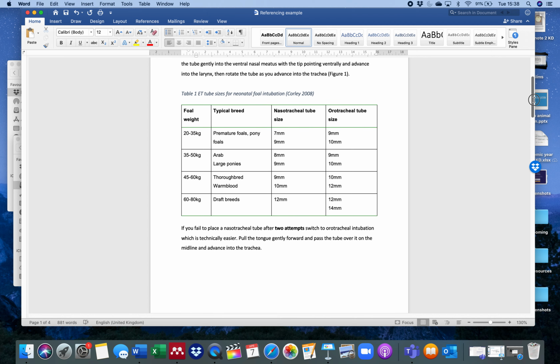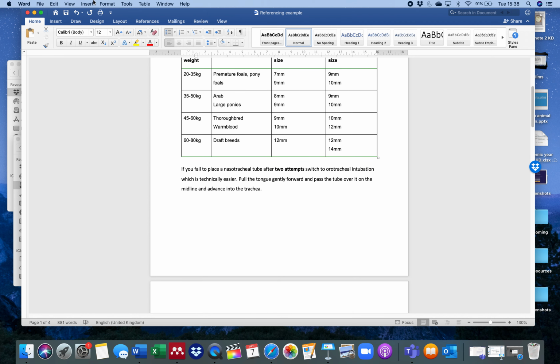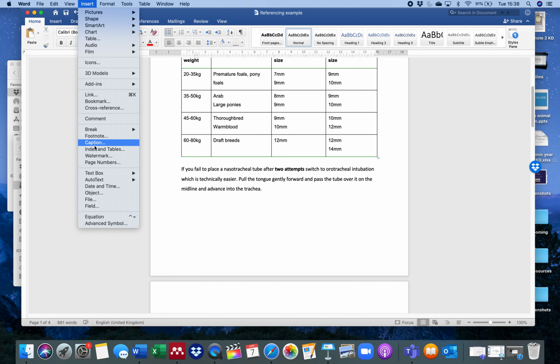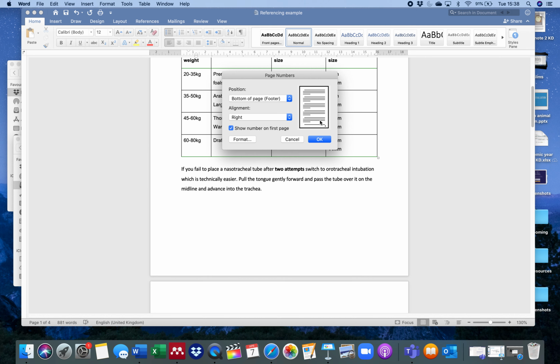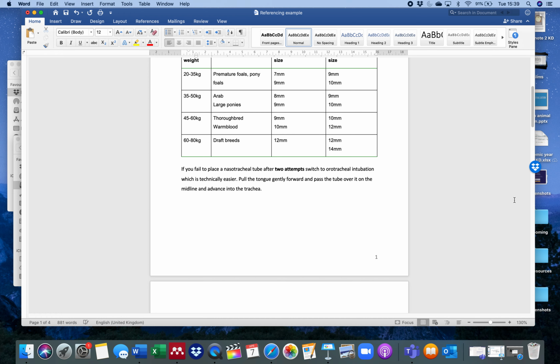So looking down through it, I see, oh, I don't have page numbers in it. So I'm going to insert some page numbers. So insert page numbers. Do I want them at the bottom of the page or the top? I'll go with the bottom and I'll put them on the right, and I want the number on first page. So that's all fine. Click OK and they pop up here.